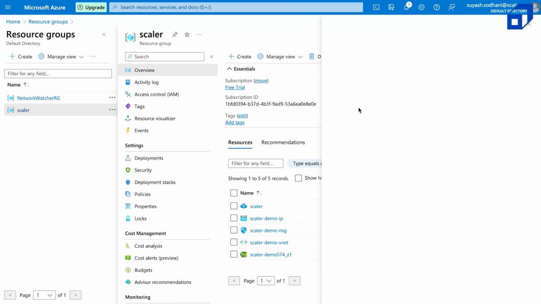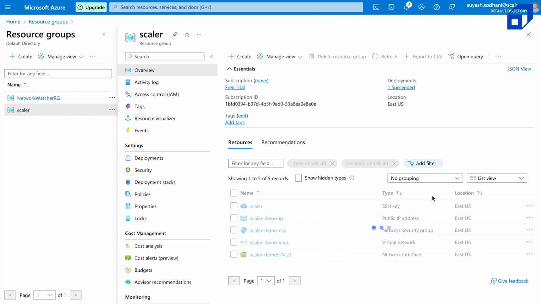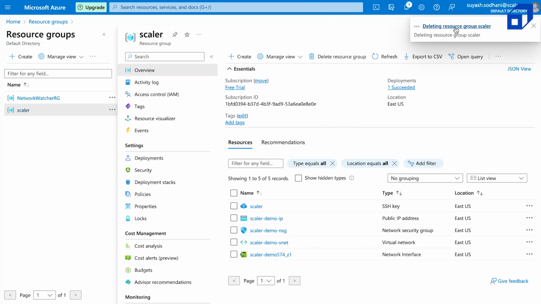Delete resource group. Enter resource group name. So I'll just copy this here and paste it. Delete. Again delete. So guys, this will get deleted automatically. You can see it's saying deleting resource group scalar. Right. So guys, we have deleted everything, and now no extra cost will be incurred for us.